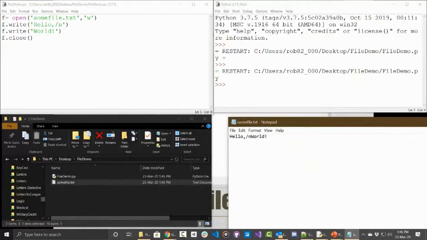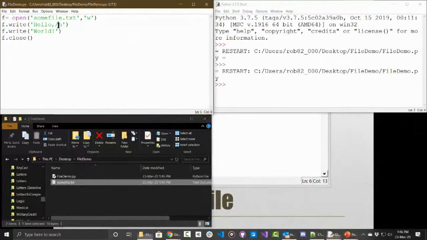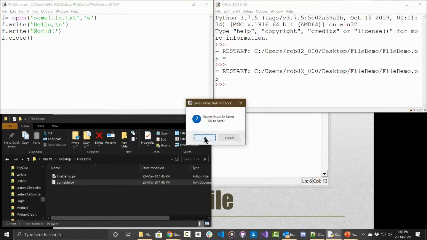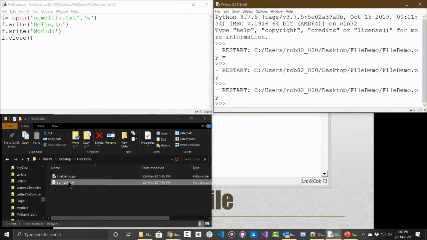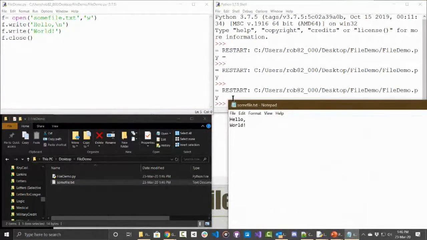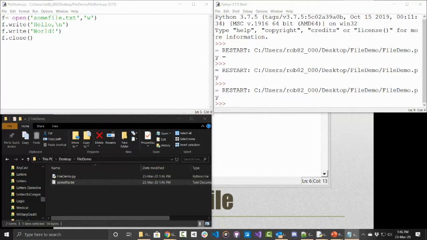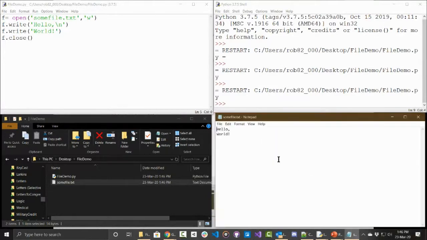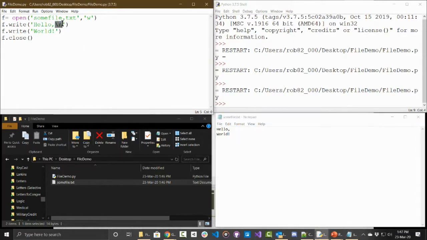oh, that was a /n. Let me put a \n on here. Now notice that it comes on two lines. Does that make sense? So if you want a carriage return when you're writing the files, you have to explicitly put a carriage return in there.